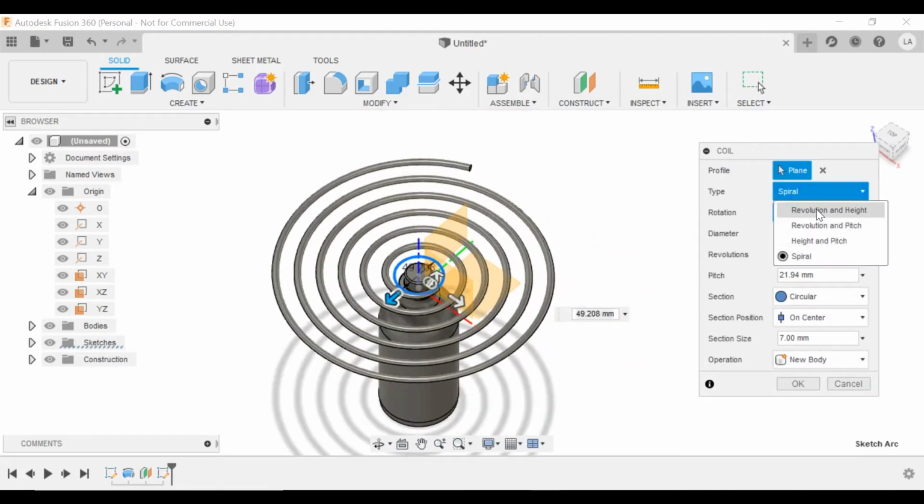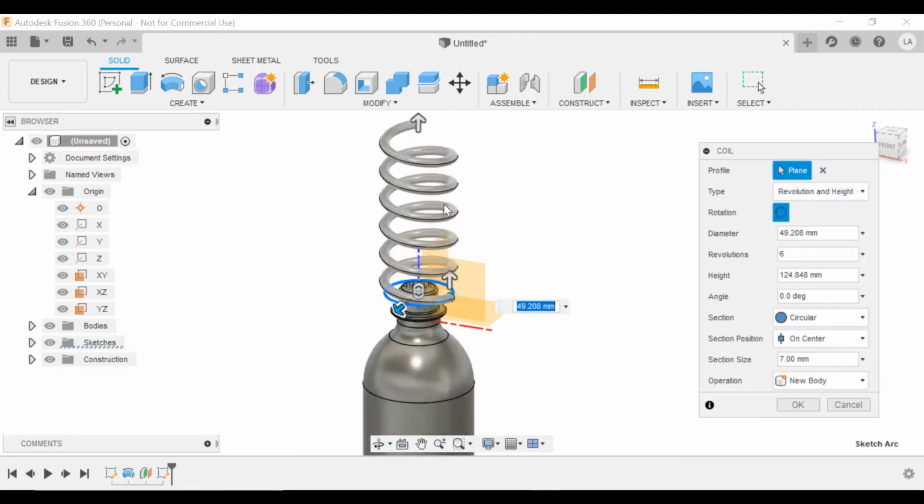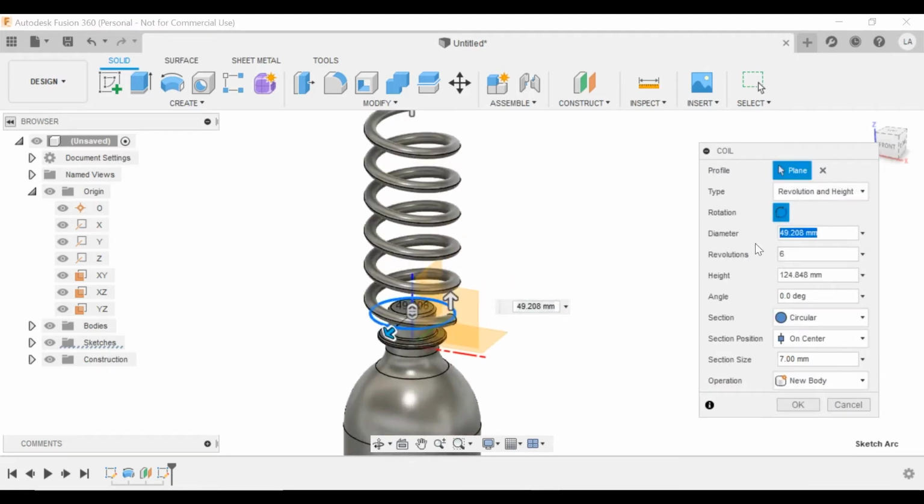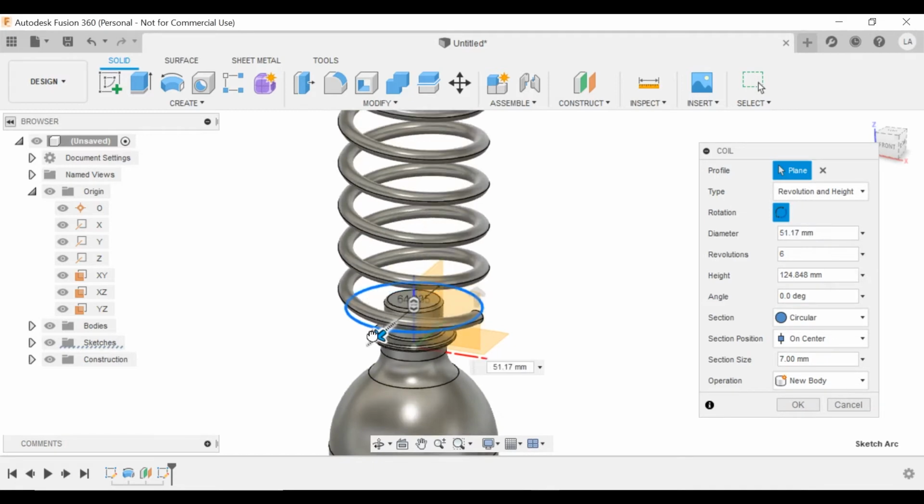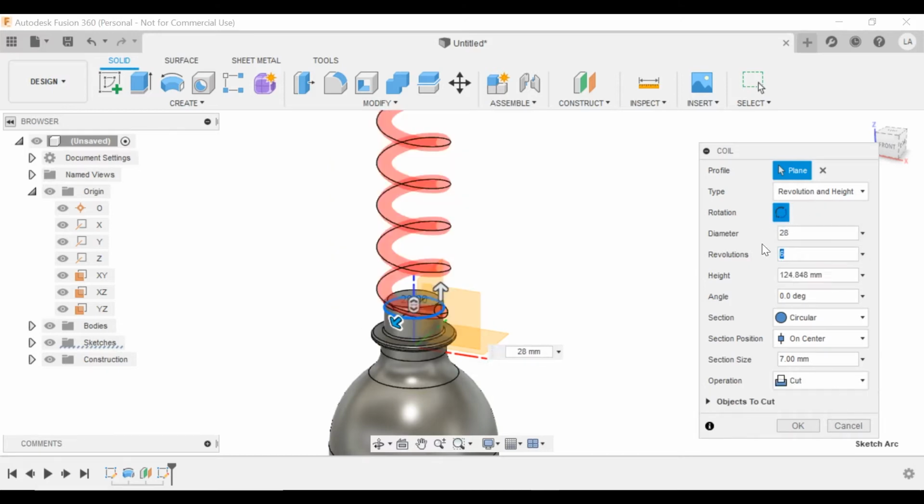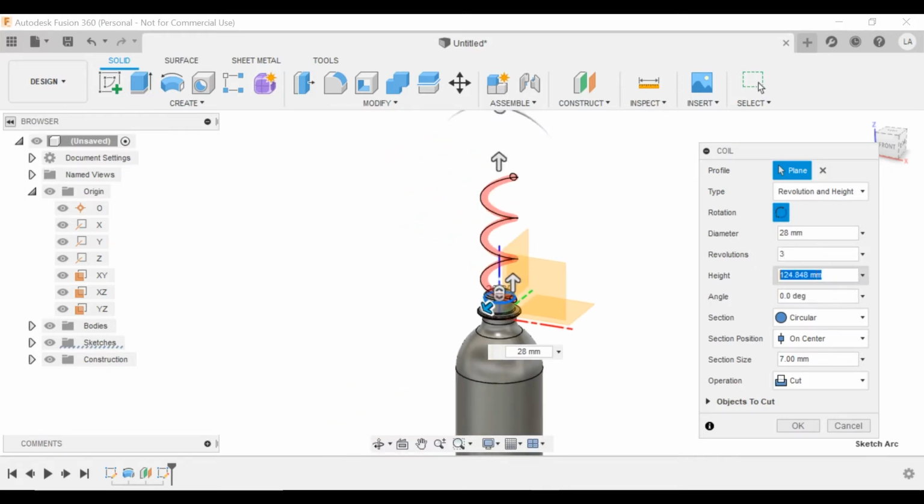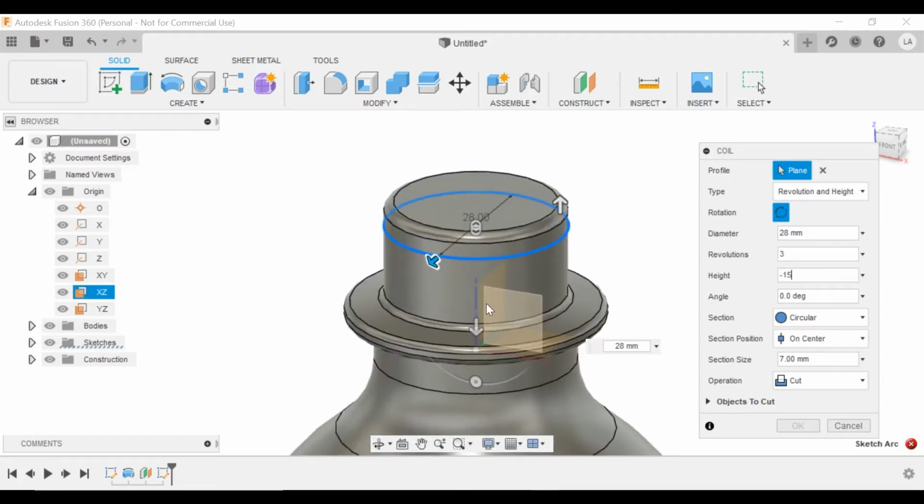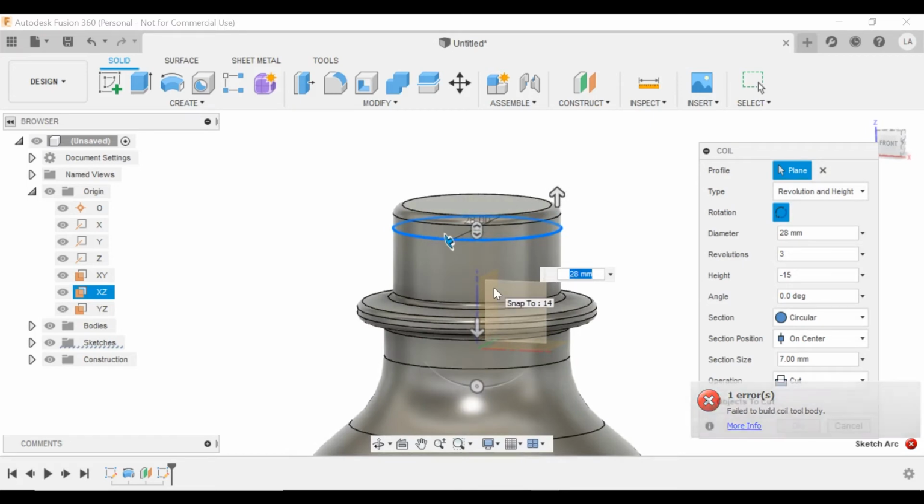But for us, we're going to go for revolution and height. So the diameter is what we set before to 28 millimeters, and we changed that briefly before, so we'll just change that back to 28 millimeters. There we go, 28. Number of revolutions, we're going to put 3 in there. And the height, we'll put that to -15 because we want the coil to go down and not up.